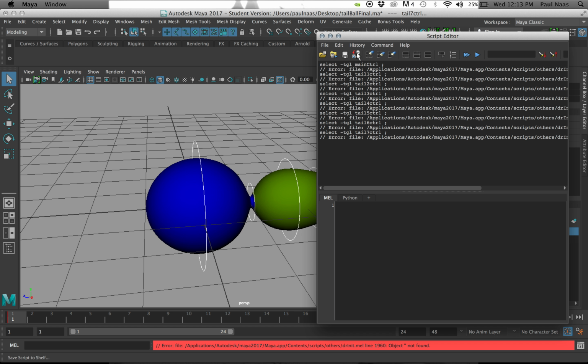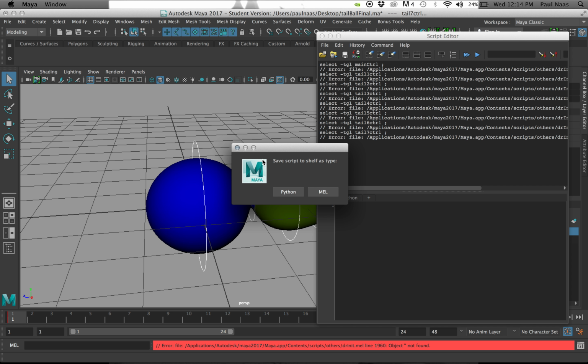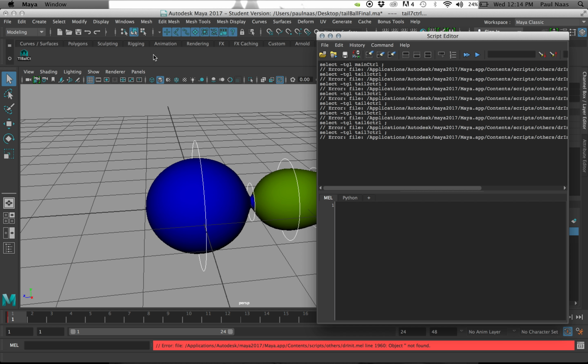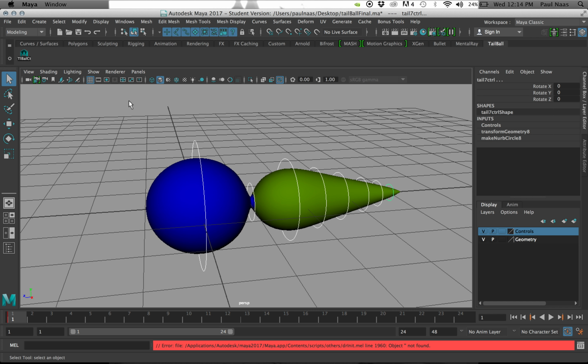And I'm going to come up here to this button, little diskette over a shelf, and I'm going to click on this. That's our create shelf item button, and it says enter name of new shelf, and we're going to call that tail ball controls, which is probably a little long for the button, but why not? We're going to hit OK, and we're going to save the script to the shelf as a Mel script, and there's our button. We'll close the script editor, we're done with that.